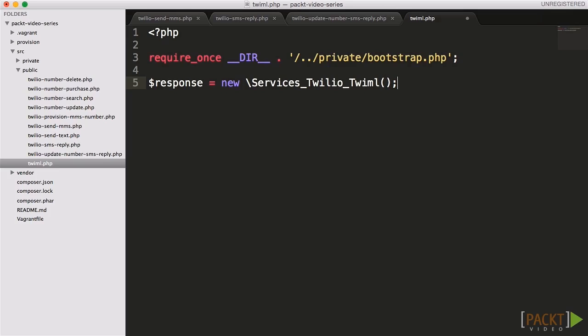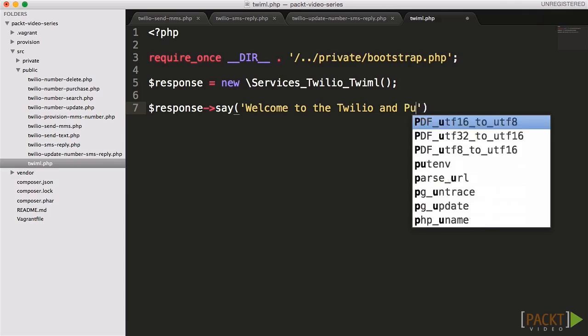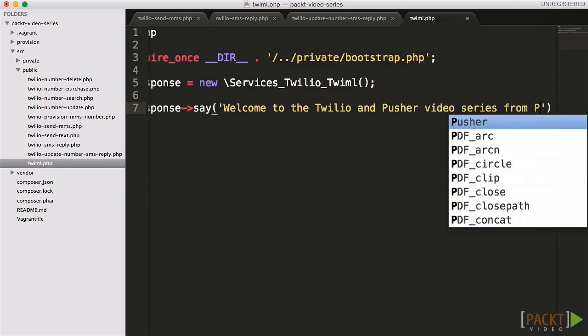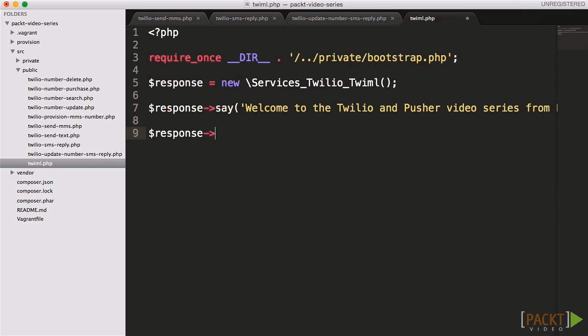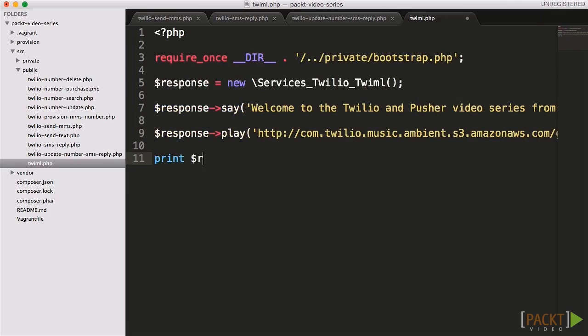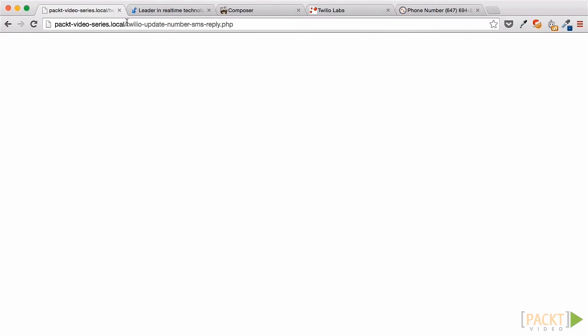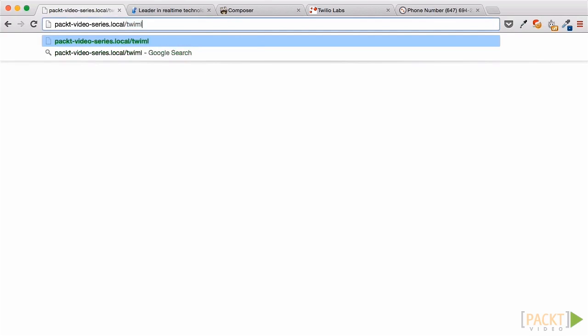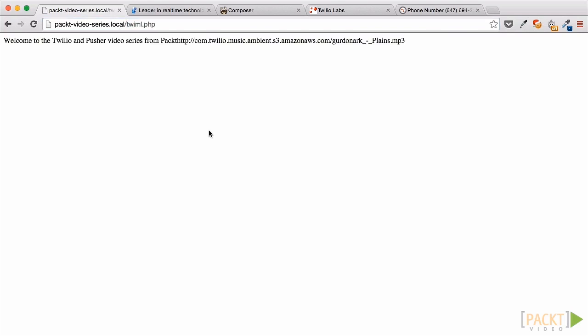Let's start with something simple. We will say a sentence to the user on the end of the call and play them some music. Twilio even provide a selection of Creative Commons licensed hold music on their Twimlets website, which we can use for this. First, we call the say method and pass the sentence we want to have read out as a parameter. Subsequently, we call the play method and pass the URL of an MP3 file as the parameter. If we look at the output for this code, we can see the XML that has been generated.